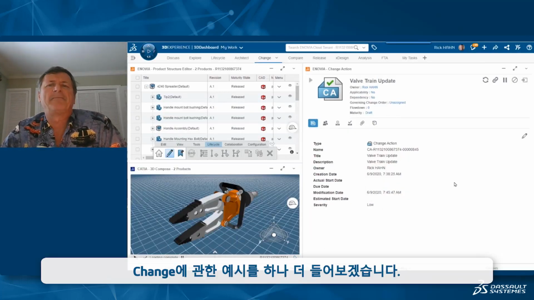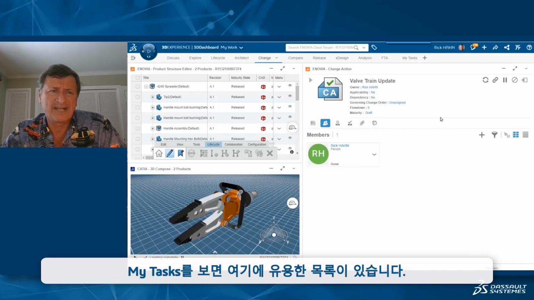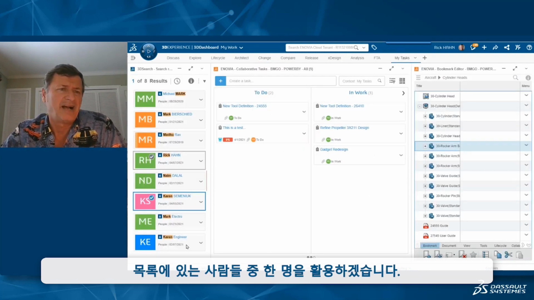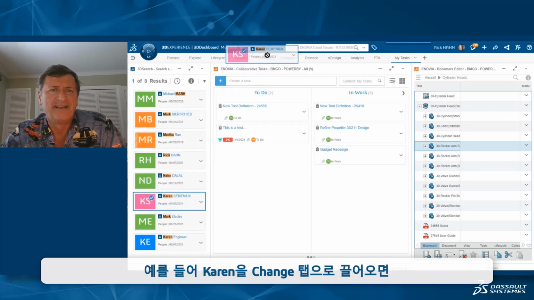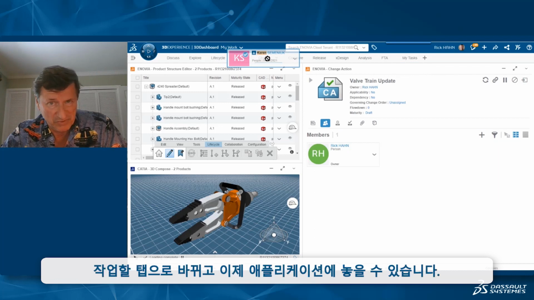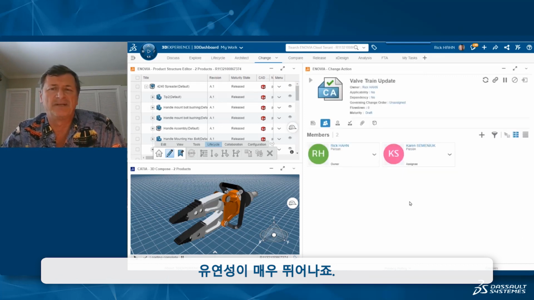Let's look at another example with change. Here I've got a change action in another tab on the platform, and I want to add a person to it. Well, I've got that nice list over here that I was just looking at in my tasks. I want to use one of these people. So I can drag one of these people, say Karen. I'll drag to the tab first, which changes the tab I'm working in, and then I can drop it into the application. So this allows you a lot of flexibility.